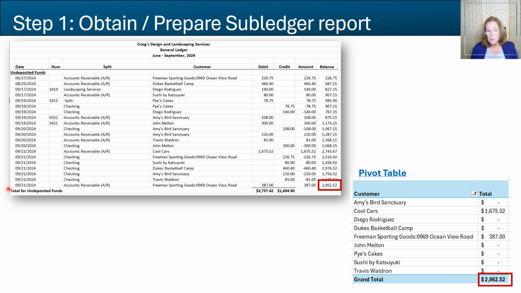And using a pivot table, we summarize the data by customer name and amount columns. When we summarize by customer name, all customer transactions are grouped together. The amount column shows a positive amount when the invoice is recorded and a negative amount when the payment is recorded. So when both the invoice and the payment are recorded, they should net to zero, and only the open amounts by customer appear.